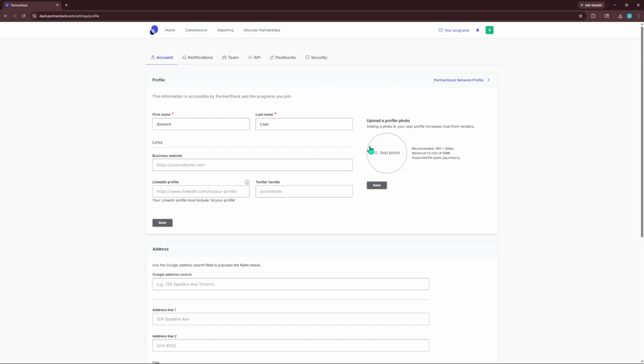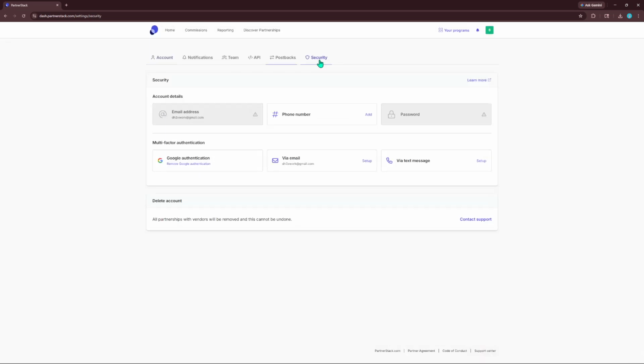On this page, look for the Security tab. It's usually located among other tabs like Profile and Notifications. Click on Security to proceed.